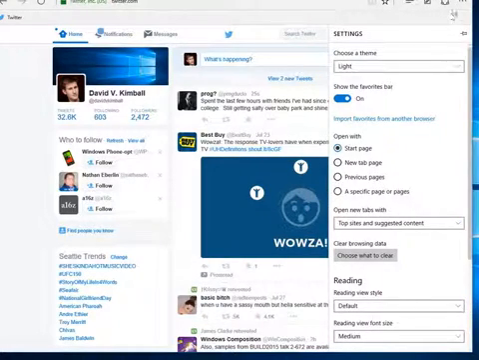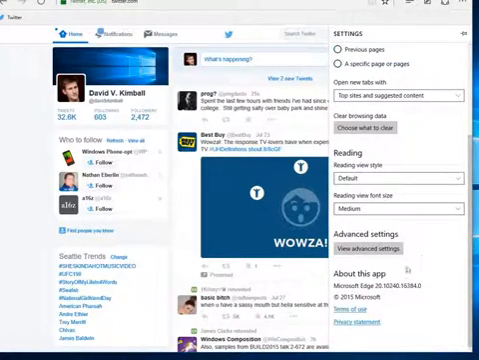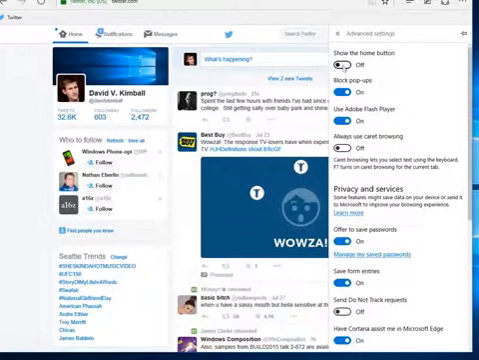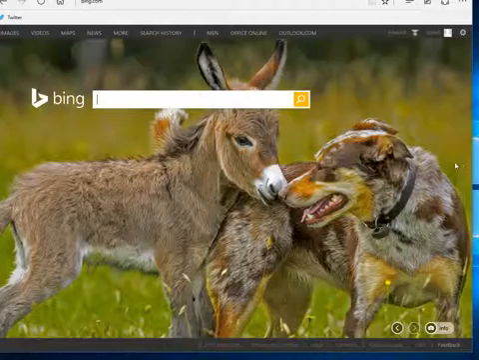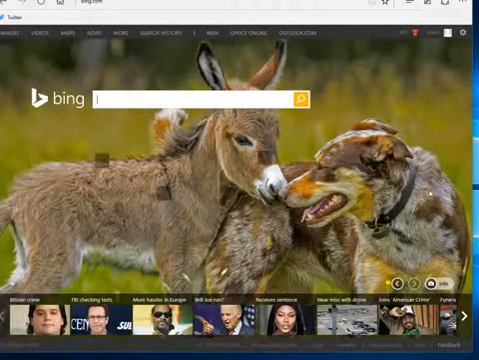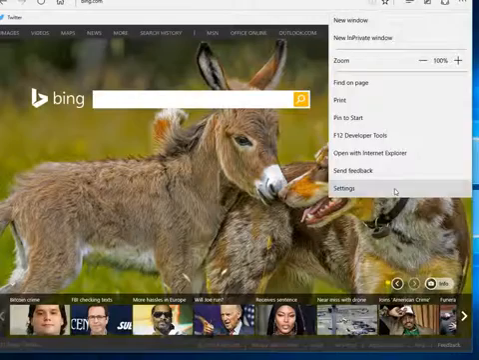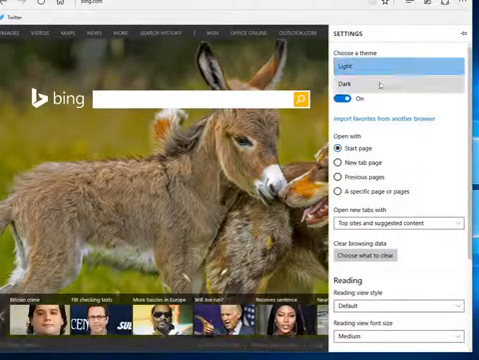Go to Settings, scroll down to View Advanced Settings, and select Show the Home button. You can now select a home page URL. So when you click the Home button, it takes you to that page. Lastly, you can change the theme. By default it's light, but you can also change it to dark, if that's something you prefer.